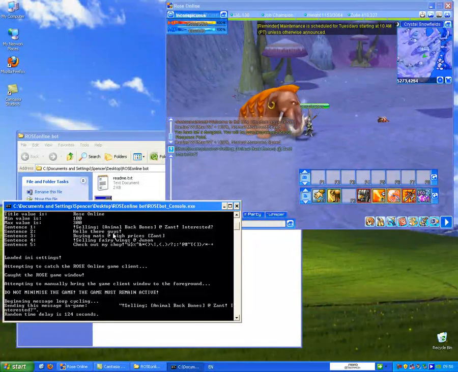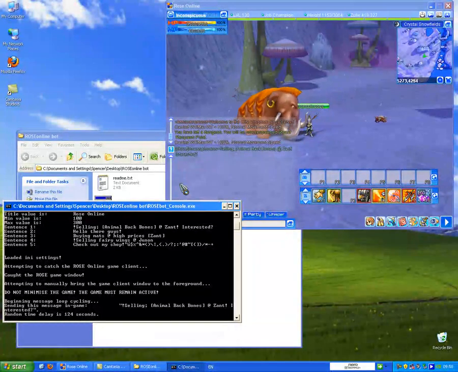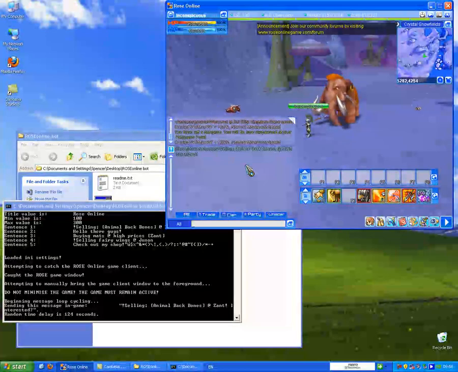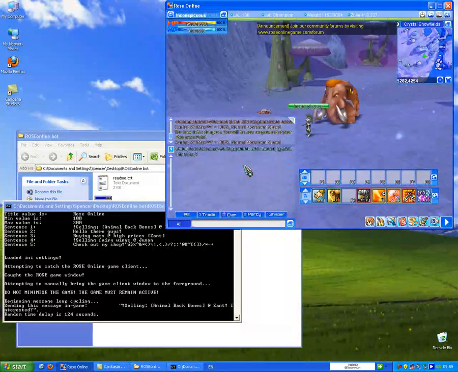I'm not going to sit here and wait 2 minutes for it to do that. It does work. You've seen it work. You've seen it shout that in game there. That's kind of it. Hope you find a use for it.